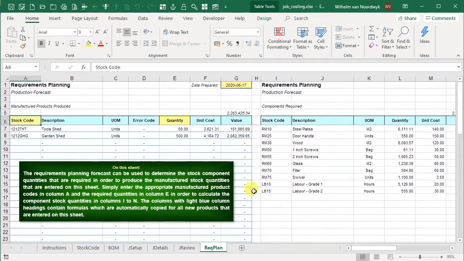So your last sheet is a requirements planning sheet, where you basically just enter manufactured product quantities, and it gives you the raw material component quantities that are required in order to produce the specified finished product quantities. So only the columns with yellow column headings require user input, so it's just the stock code and the quantity of that manufactured product that you need to specify.